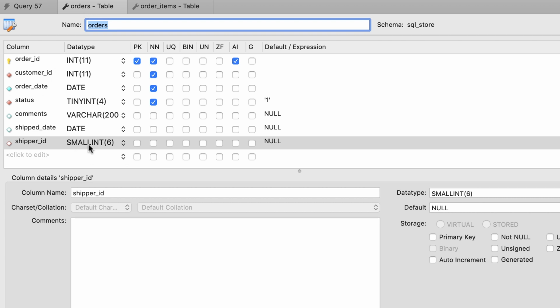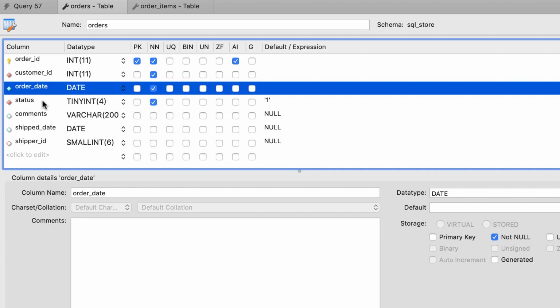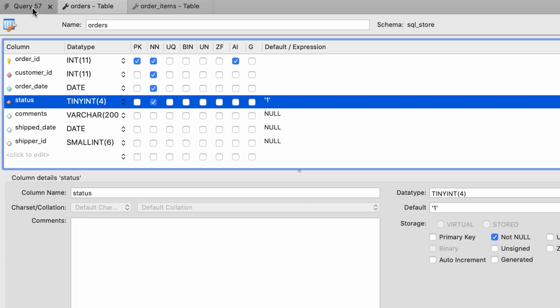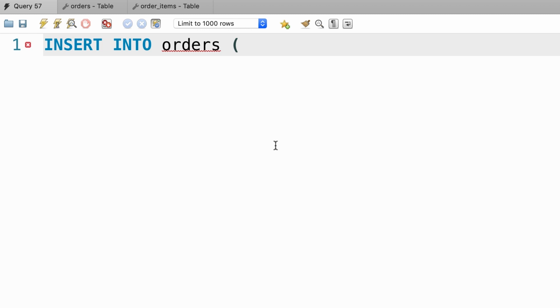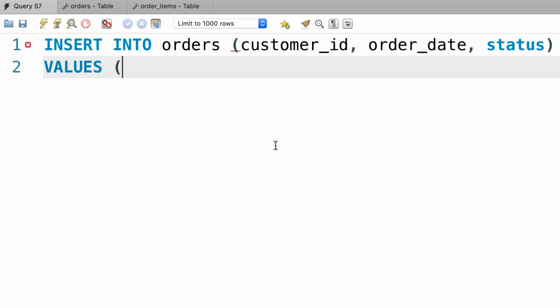So we have these columns, but only the first 4 are required. And actually the first one, we don't want to worry about that because that's an auto increment column. So we only want to supply values for customer ID, order date, and status. So back to our query, we specified those columns here: customer ID, order date, and status. Now let's supply the values.